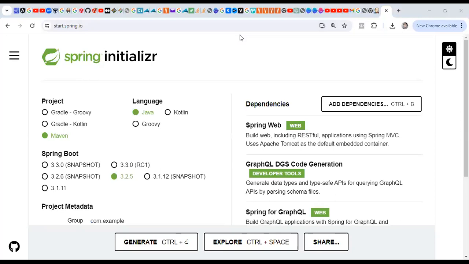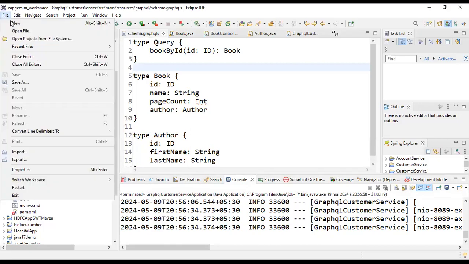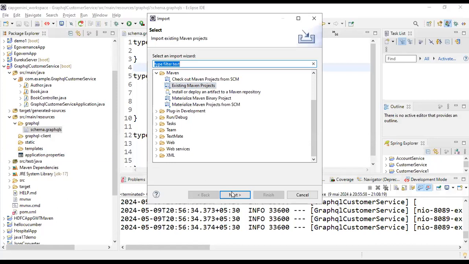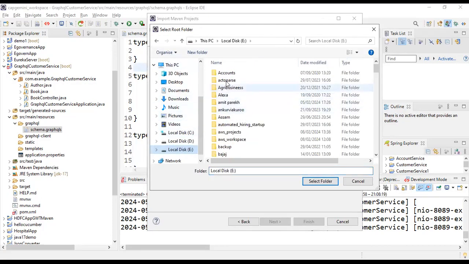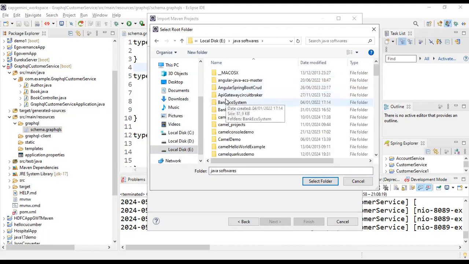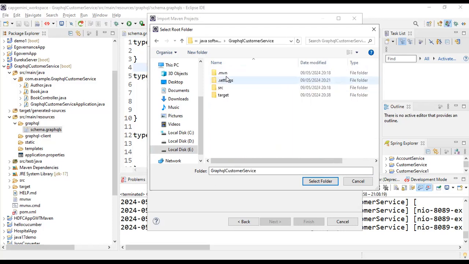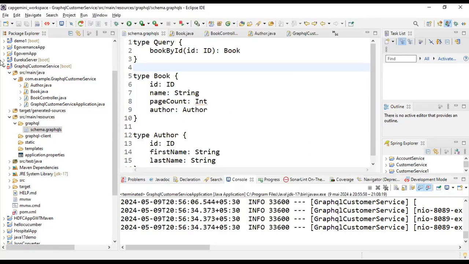Now coming back to Eclipse. In Eclipse, what you need to do is import it. So new, and you can say import the project, existing Maven project, and you can import it. You can browse to that project. I have done it from my workspace, and you can select like this and import it. Once you import it, you can finish it. So you will get your GraphQL project here, which I have already created.